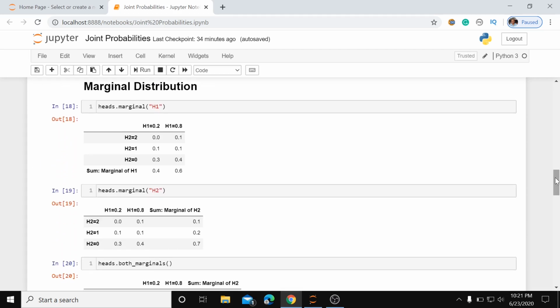To see the marginal distribution of a variable, what we will do is call the marginal function, where label is the string of the label. Here we have the marginal distribution for h1, and then we have the marginal distribution for h2. This is for h1 and this is for h2.